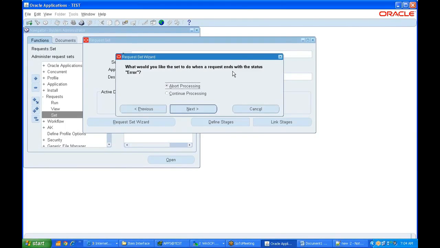It means, let's say you have a master-child relation table, and you're inserting some data in the master table, and then you want to insert it in the child table. If the data is not inserted successfully in the master table, you don't want to insert in the child table. So in that case, you will say abort process. Now I'm just saying continue process because these are only 2 programs I'm submitting which are not related to each other. I'll say if the first program is not successfully completed, I still want to continue submission of the second program. So I'll say next.